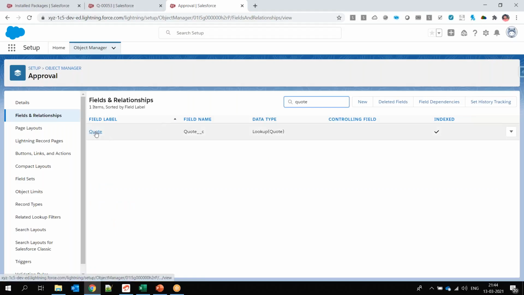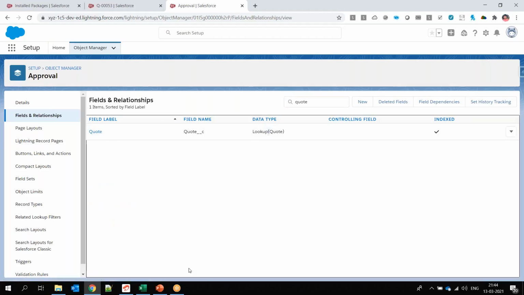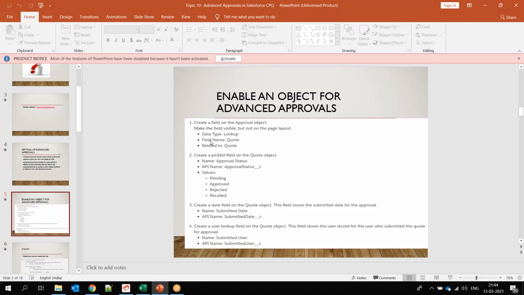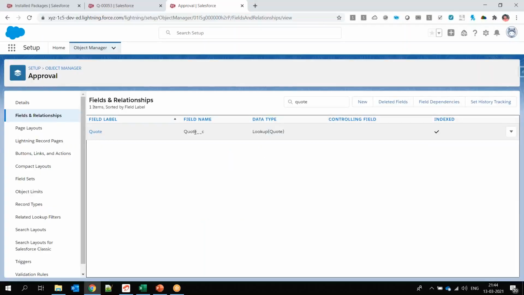This is the Quote field, with the lookup data type. These things are already provided here: your field name, your data type, and then just give the access. That's the simple step; you just need to create your field. For any new object you want to enable with advanced approval, create that field with a lookup to the quote object.